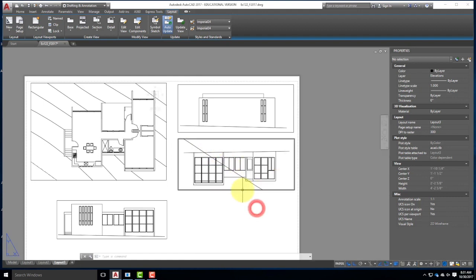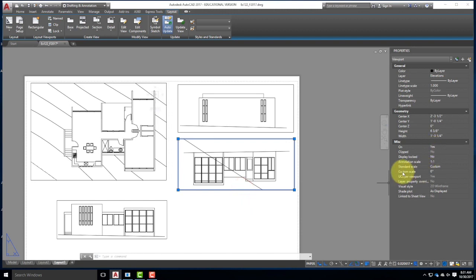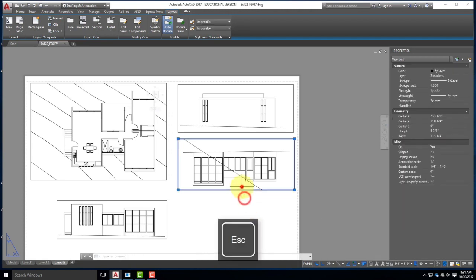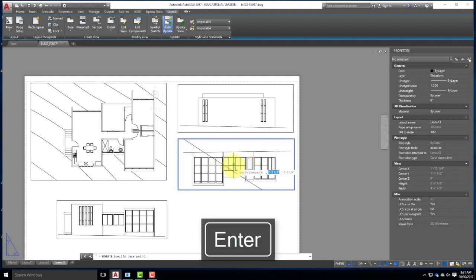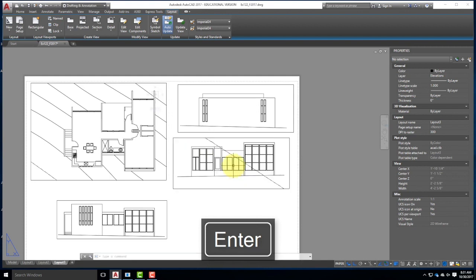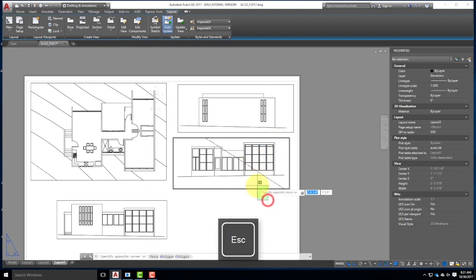There's my next view. Let me select it. I'm going to go to my standard scale, change it to 1/4 inch equals a foot. Perfect. I need to then rotate this whole thing. Rotate. I just typed in 180. It was faster than actually doing the rotation.